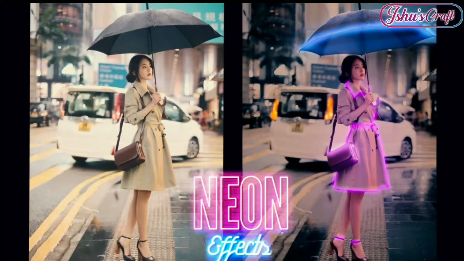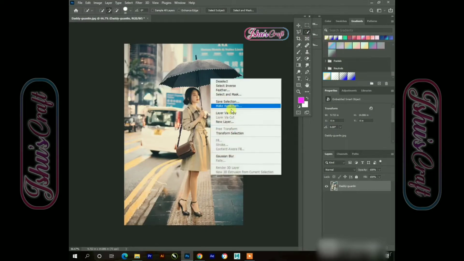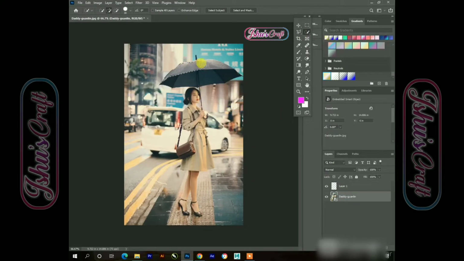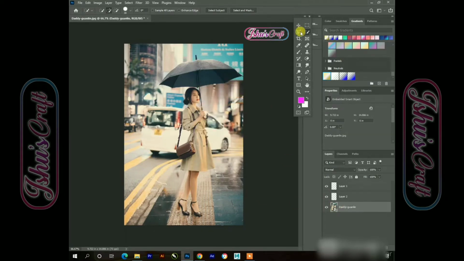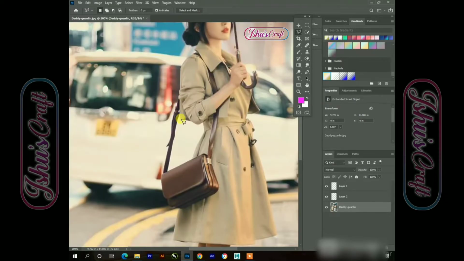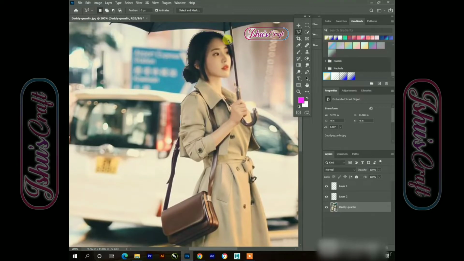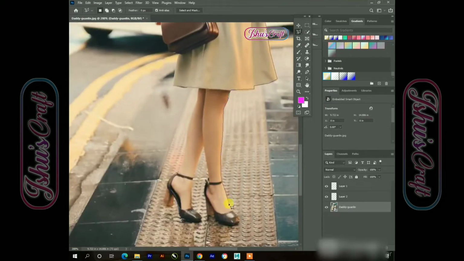Hi guys, today in this video I will show you how you can give this neon effect. So first of all we will copy these items on a new layer just by selecting this, and for the main object we will take the lasso tool and make a border of this subject and copy it on a new layer. We have copied the part of the umbrella using quick selection.